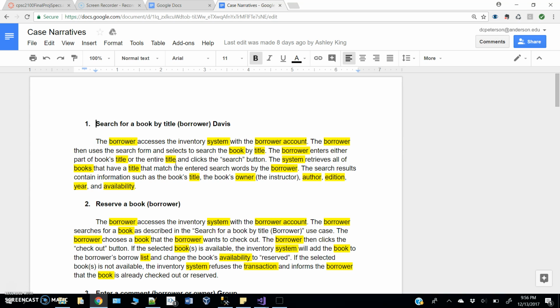Basically, I'll just read through it quickly. The borrower accesses the inventory system with the borrower account. Some of this, by the way, is some of the brainstorming that we did early on, so not all of this applies to it. But basically, the borrower will use the form to search for a book by the title.